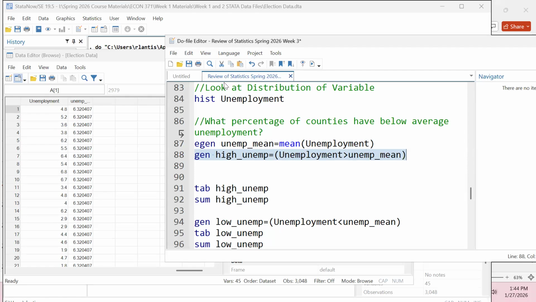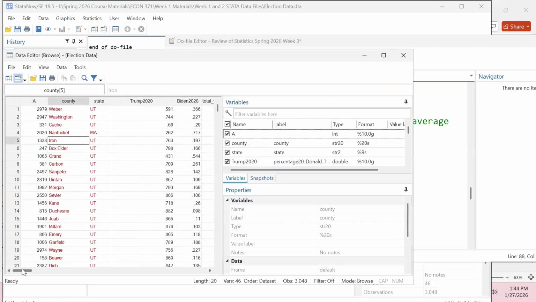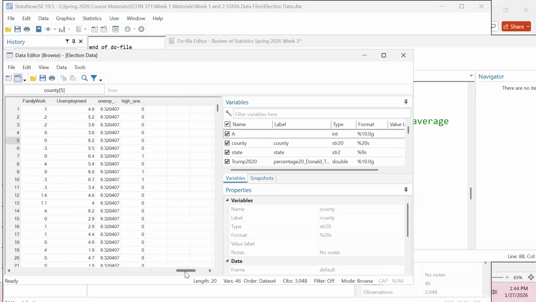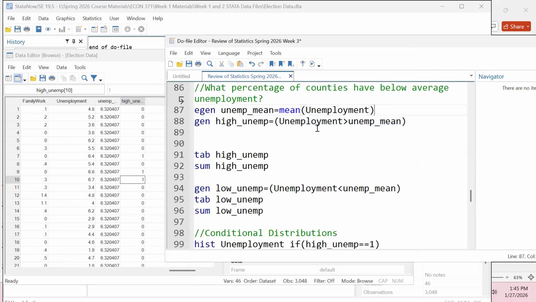Right? So when I run this code, now we can see anytime unemployment was below the mean, there's a 0 for those counties. Anytime unemployment was above the mean, this variable is a 1. Okay. Now, what this is going to allow me to do is identify maybe differences in the voting patterns of high versus low unemployment rate counties. Okay. Sounds kind of similar to what we were talking about, a test between two groups, right? Is their mean different?